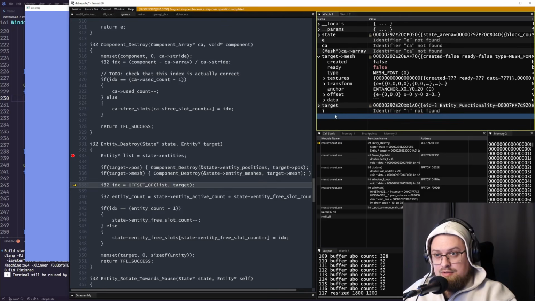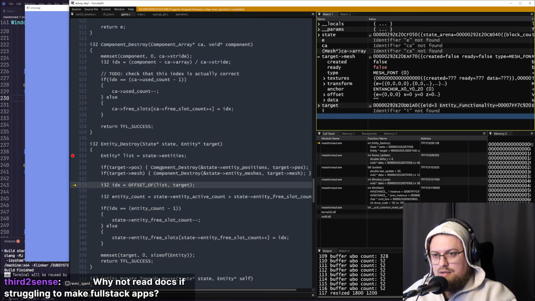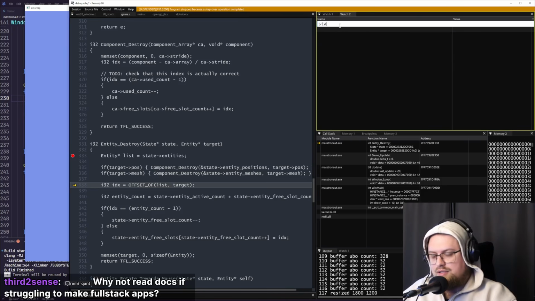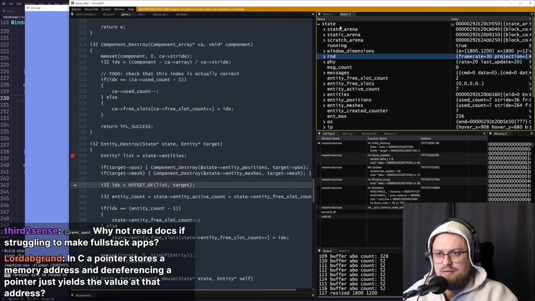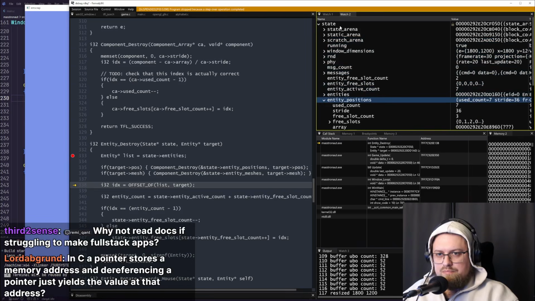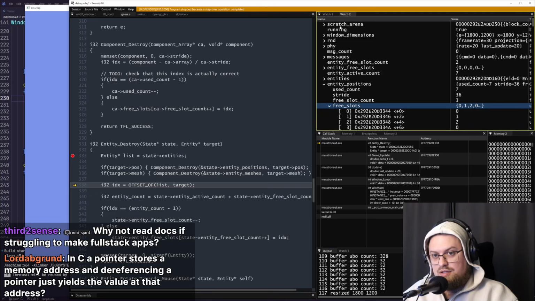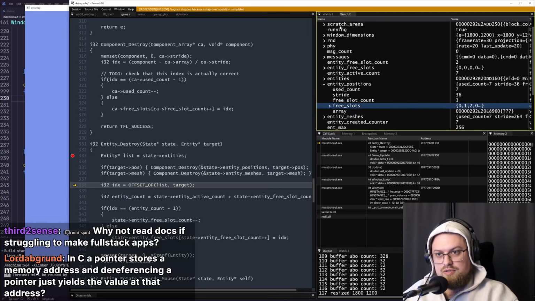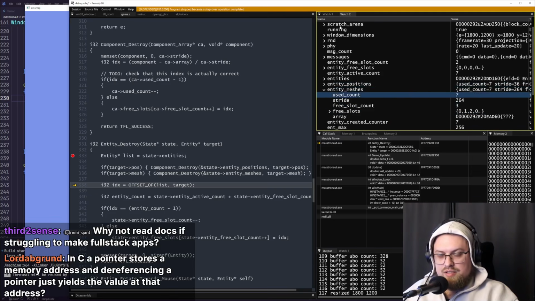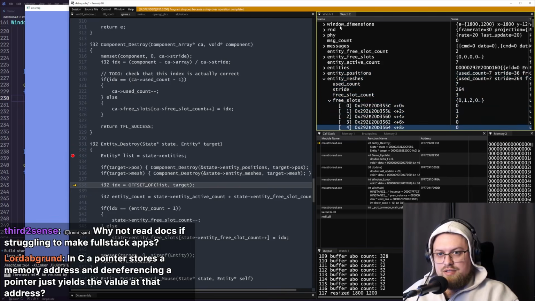And now let's take a quick look here. State. Positions. We are having 3 free slots: 0, 1, and 2. Looks good. Same for meshes: 0, 1, and 2.